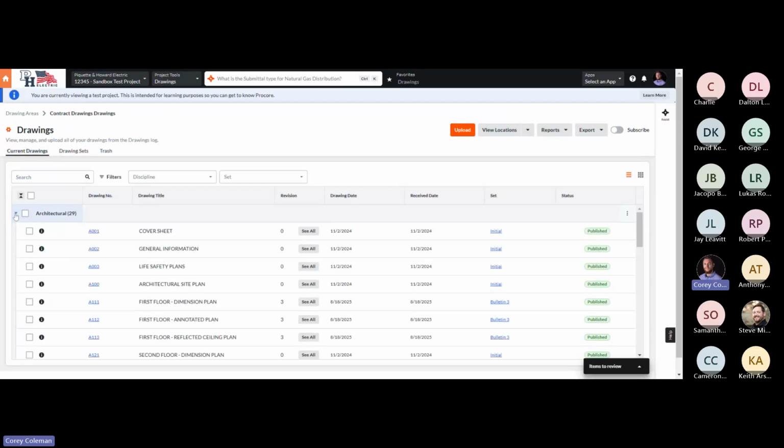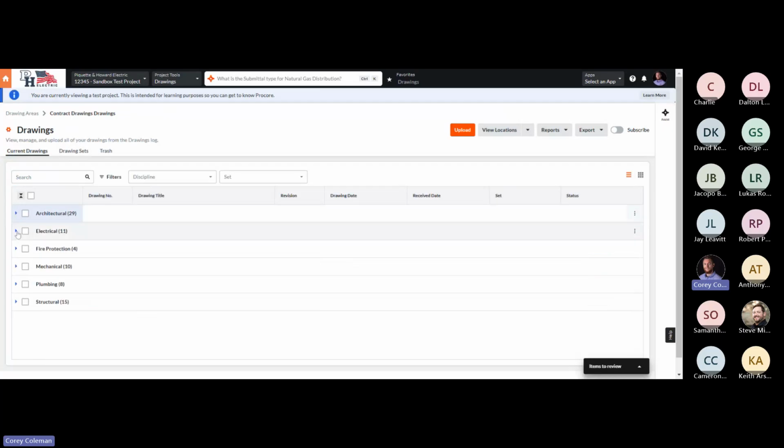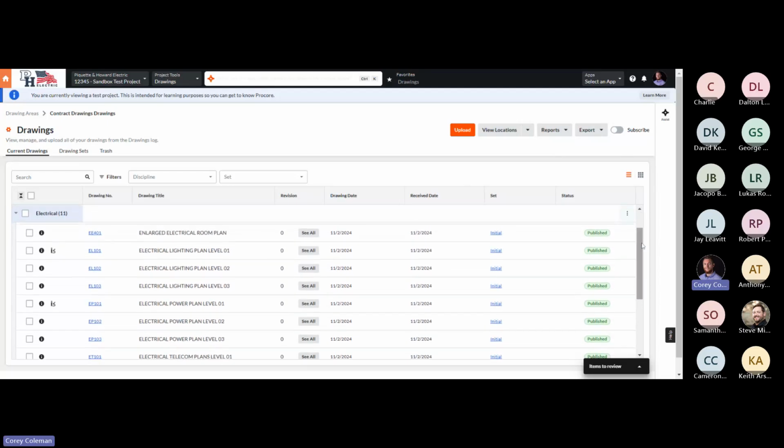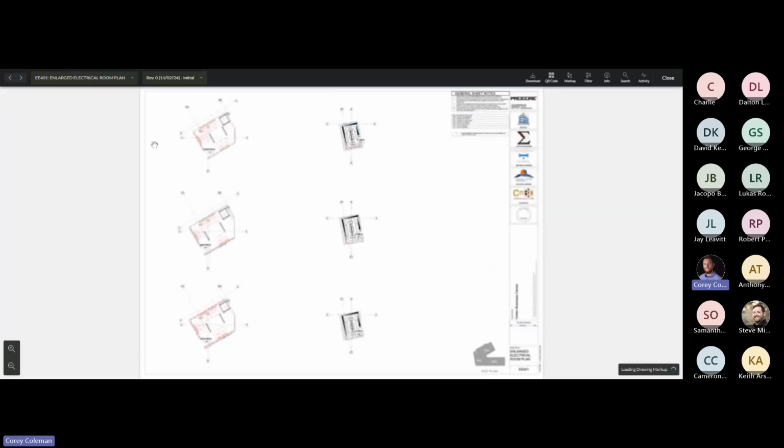If you open up any one of your drawing tabs here, for electrical, for instance, it's going to give you all the drawing numbers. It will give you the name of the drawing, its current revision, the drawing date of the actual plan, when it was received, and what set it lives in. If you click onto the drawing number itself here, it will open up a tab for the drawing and bring you to that initial view.